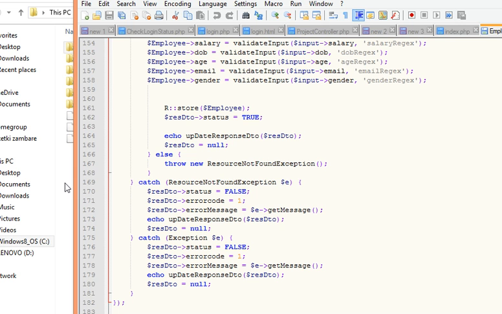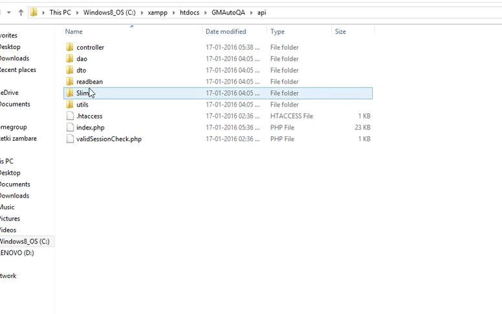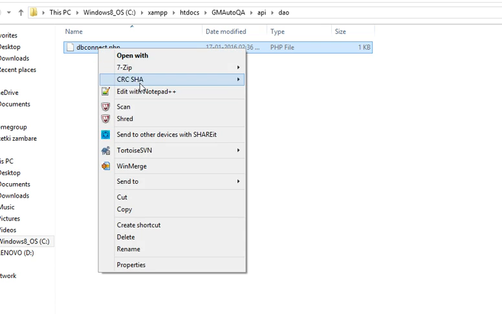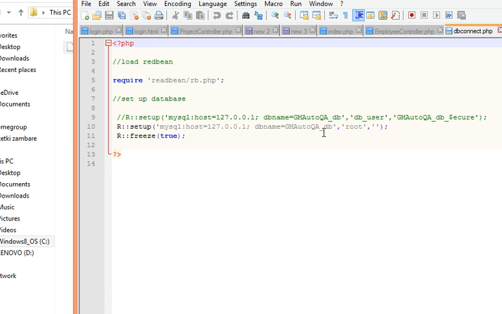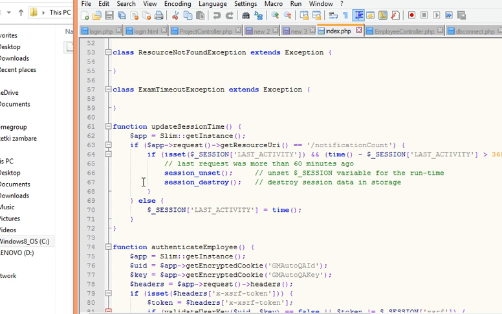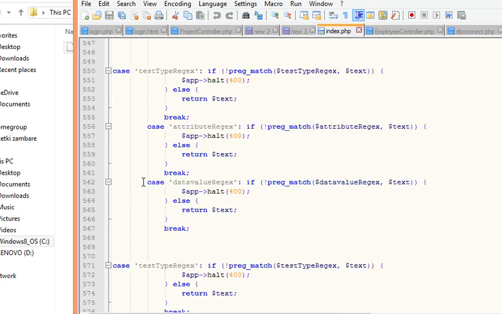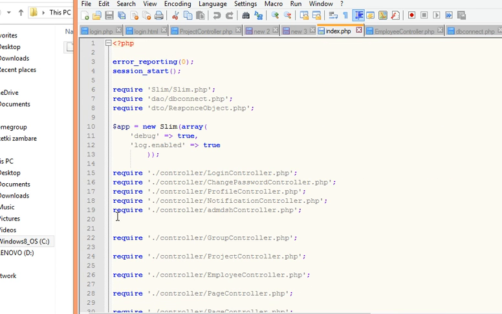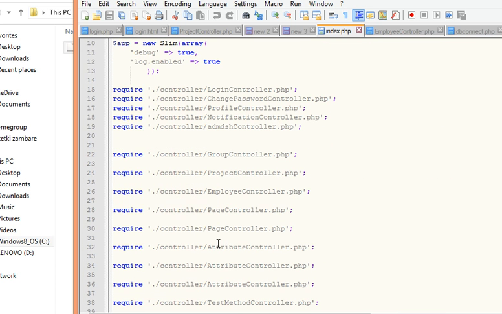So first thing first, you need to copy paste the Slim and RedBean PHP, then go to DO, create a file with name dbconnect, then connect to the database, then create an index file, include the Slim and dbconnect, create an instance of Slim, then run that Slim using app run.